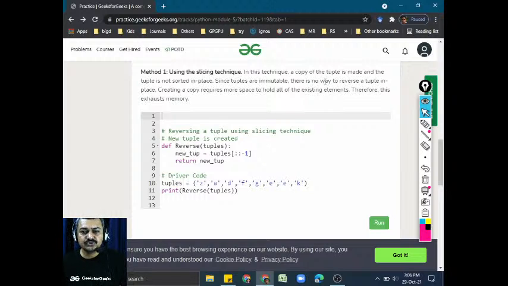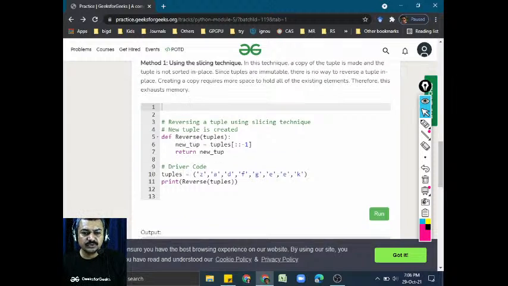So there is no way to reverse a tuple in place, and creating a copy requires more space to hold all the existing elements. If we create a copy, it will require more space, because suppose my tuple is taking 1000 bytes or 1 kilobyte, then if I copy, the memory space will be 2 kilobytes. Therefore this exhausts memory if you do this.